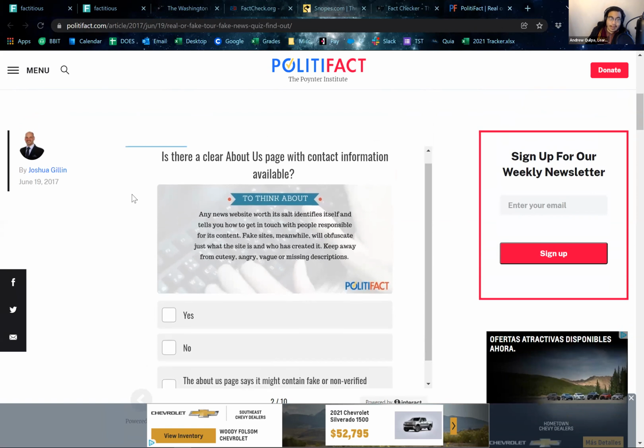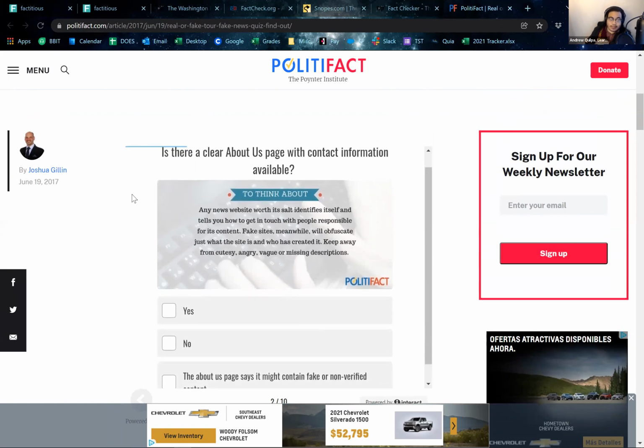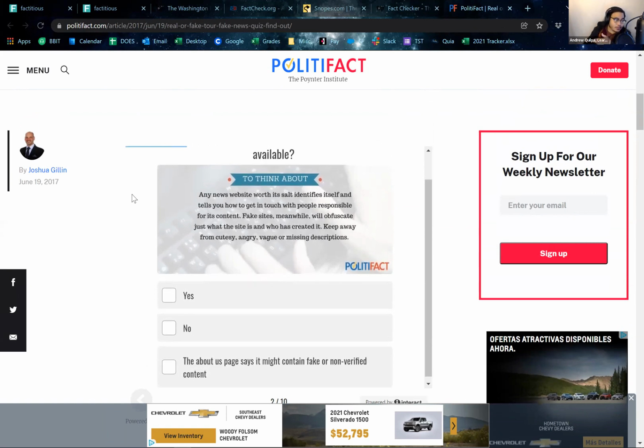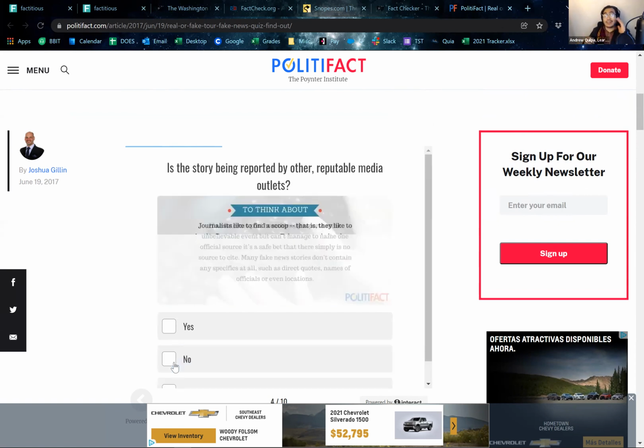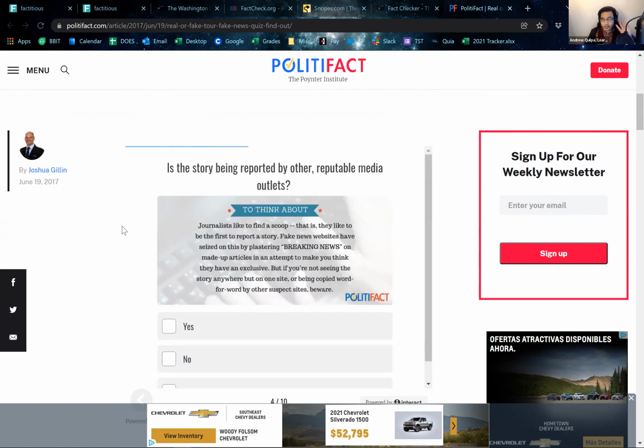Another thing to ask about the source itself: is there a clear About Us page? Yes or no. As you're looking at a story, you can apply these different questions to it. If it doesn't have that, then that might be questionable. Does the story contain a clearly attributed source or sources? Once again, yes or no. As you look through your article, you can say, okay, it looks like they're citing their sources.